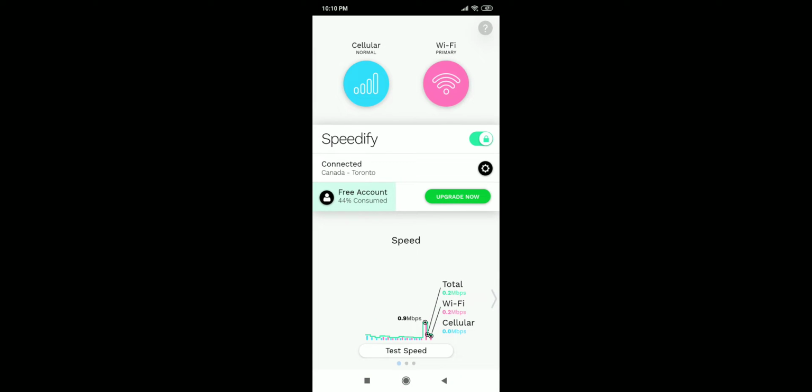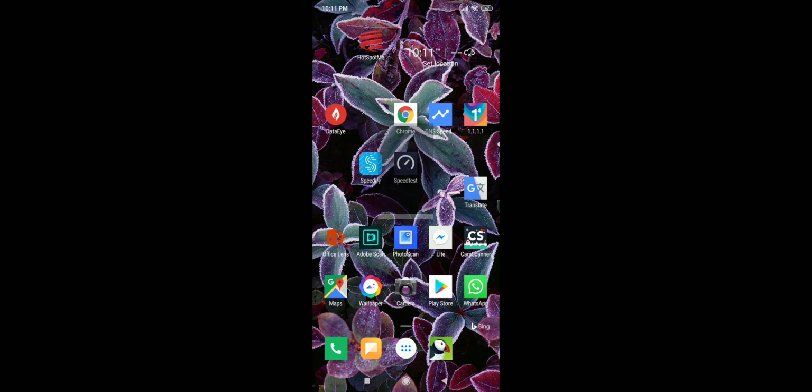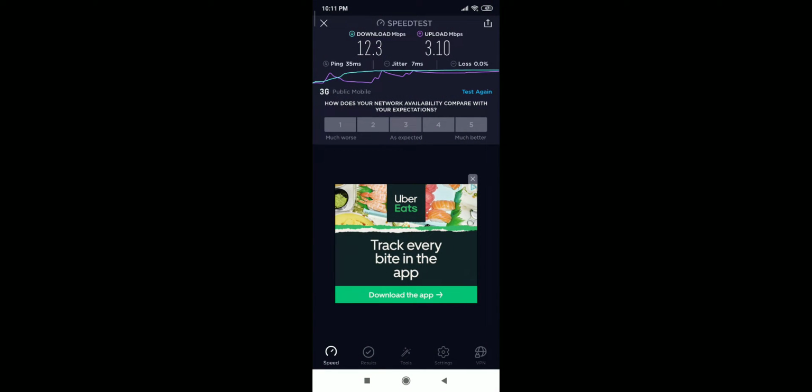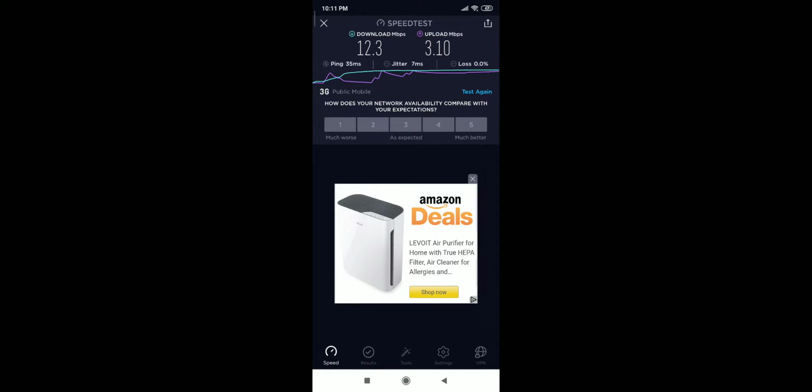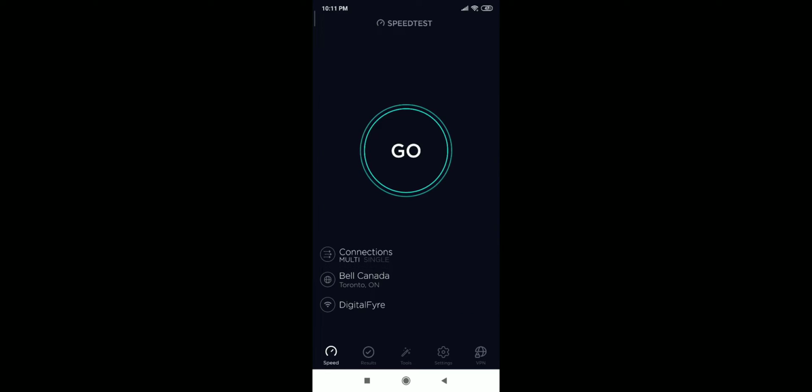And now, since the service is on, we can actually do a speed test as well. So 12 and a 3 for my 3G LTE, sorry, 3G service. And let's see what happens when I combine both of them.